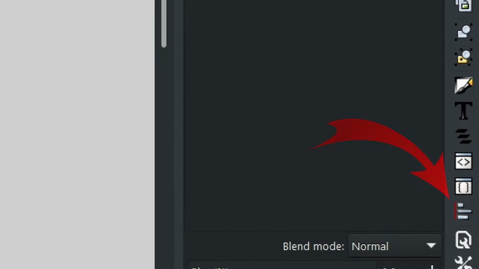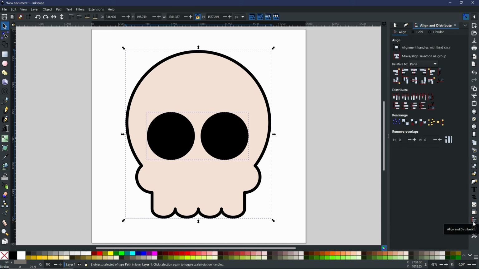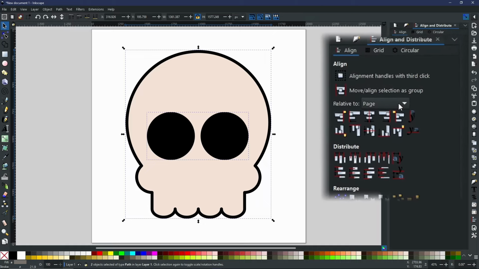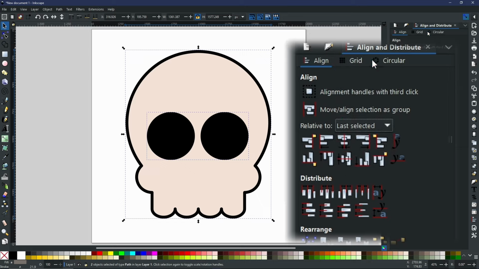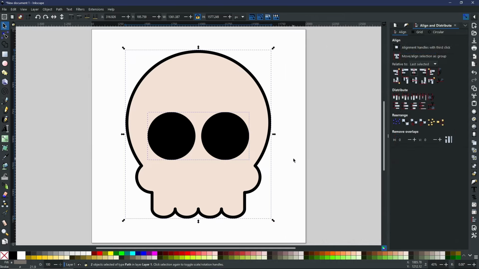Now, if you haven't already got your align and distribute menu open, you can find it on the side right here. Click this and this menu will open. Now we want to go to the drop down and select last selected. And with that done, we can simply use this button right here, which says center on vertical axis. And that will line everything up. As you can see, it didn't move very much, but it moved enough. Now we have everything lined up.